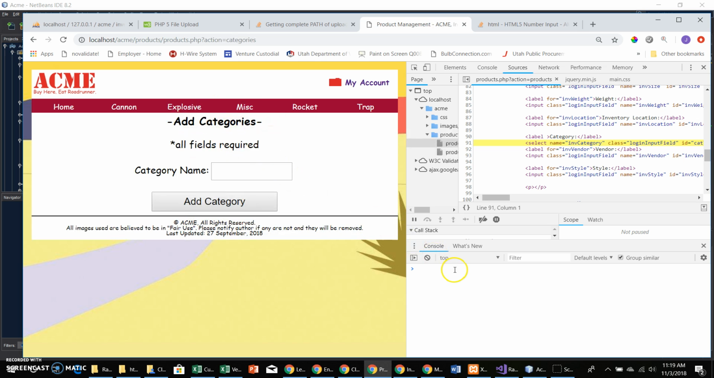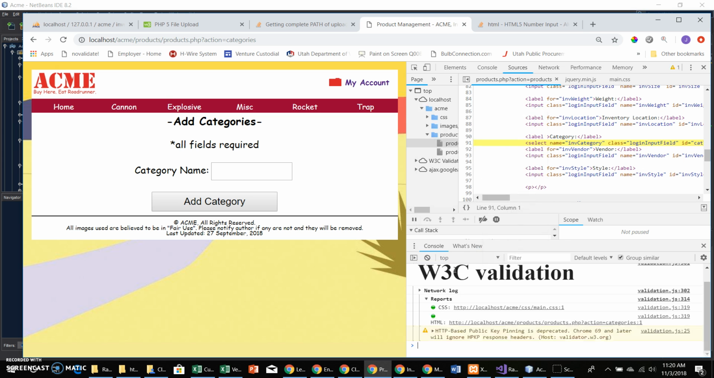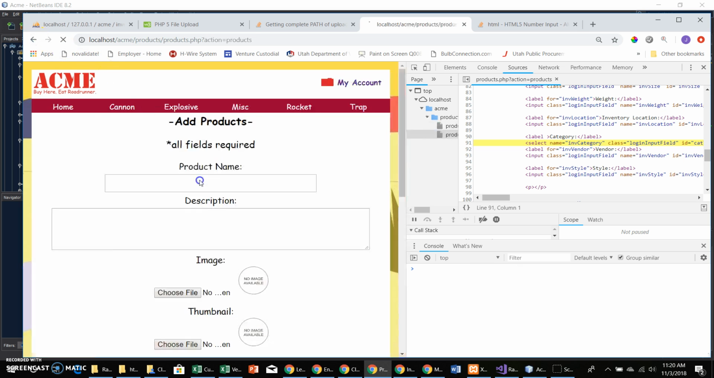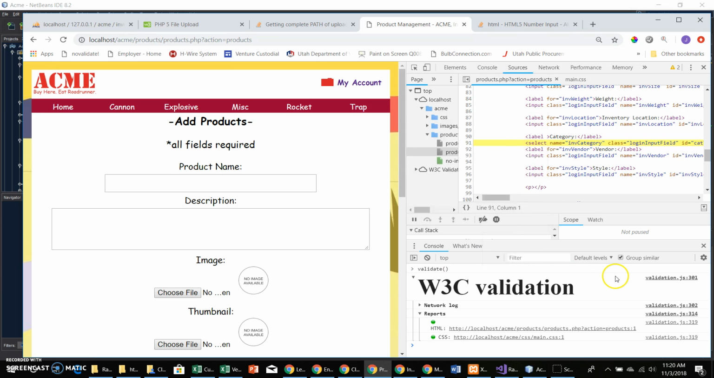So add category, I'm going to validate. CSS and HTML has no errors. I do have a warning here, but I'm going to look at that later. The rubric says it needs to be error free, so I think I'm good there. Let's go back and do add product and validate. And both of those are error-free.